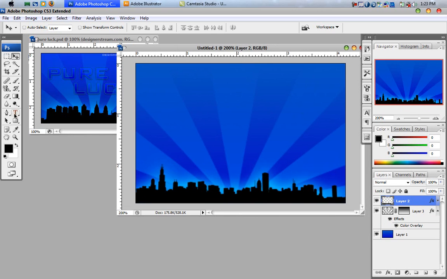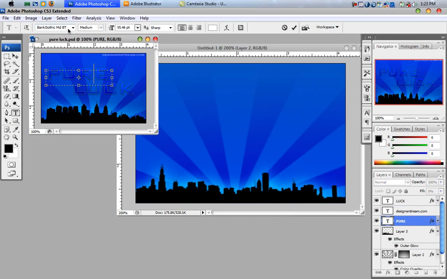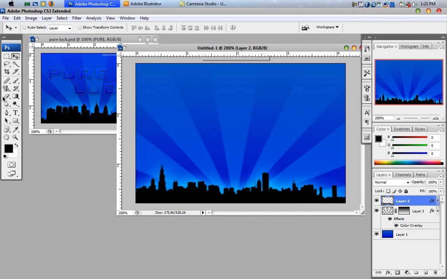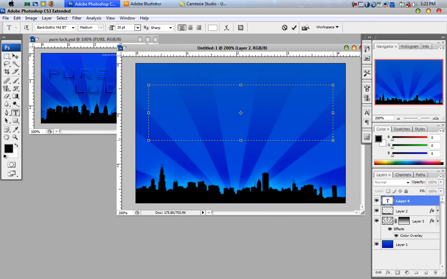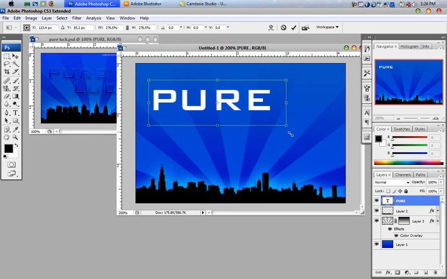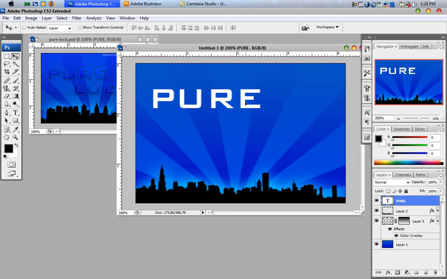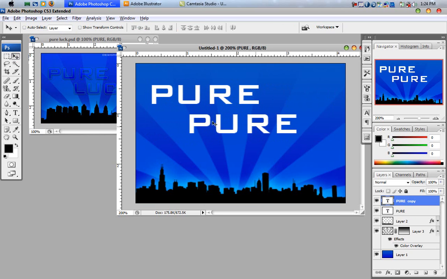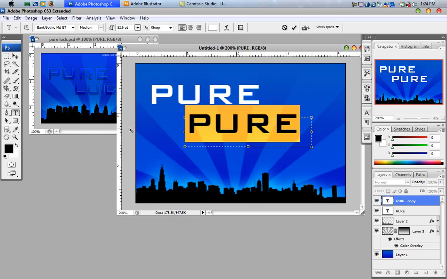Alright, now the text. I just use the normal font. I don't know exactly what font I could tell you. Yeah, Bank Gothic. I'm just going to copy the layer style so I can get it exact for you guys. Control T, transform, make the size bigger. I'm going to hold Alt and duplicate it, that way I don't have to make another text box.